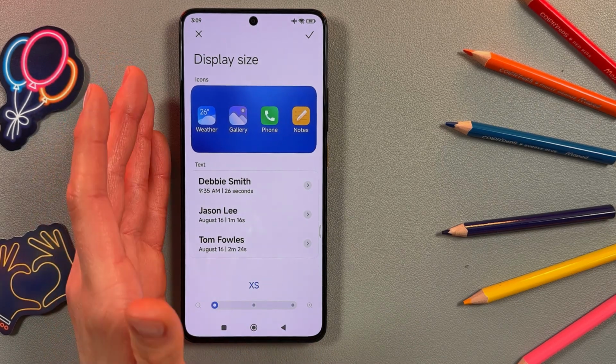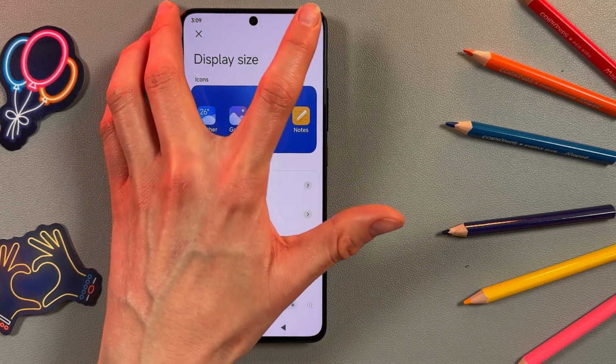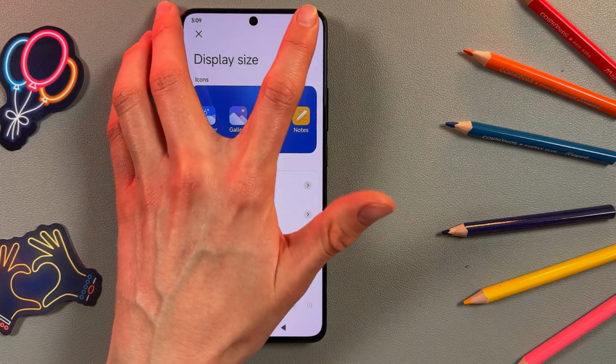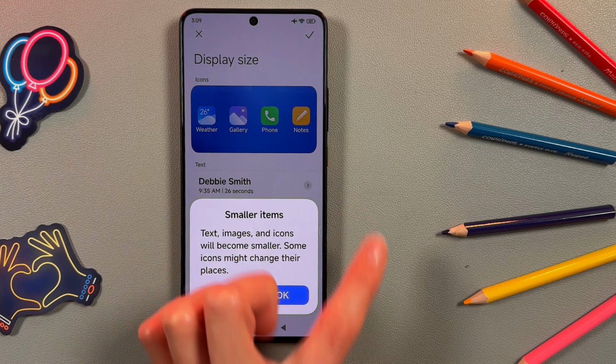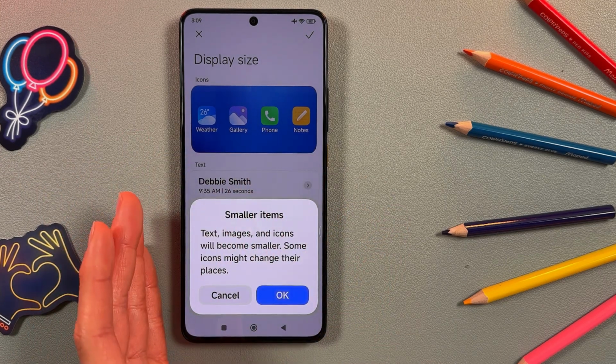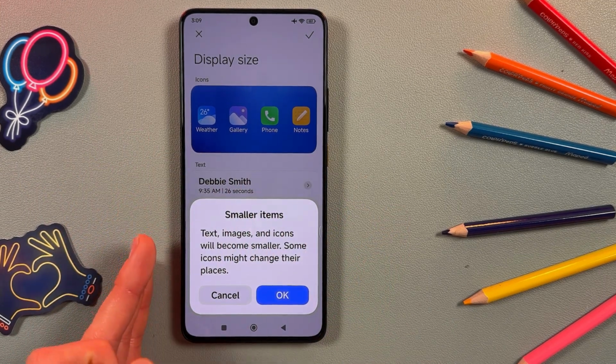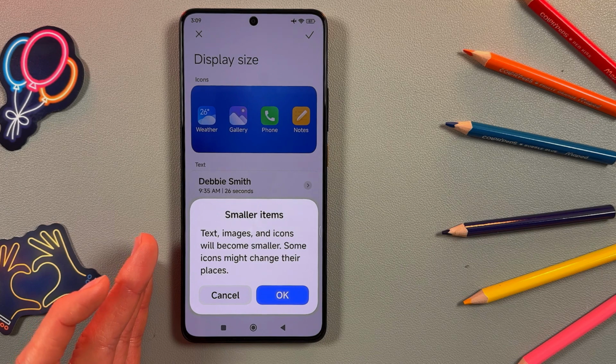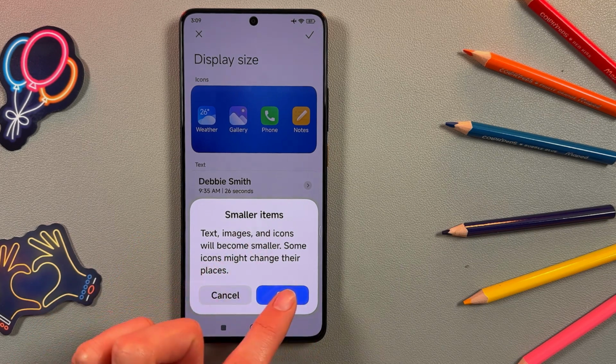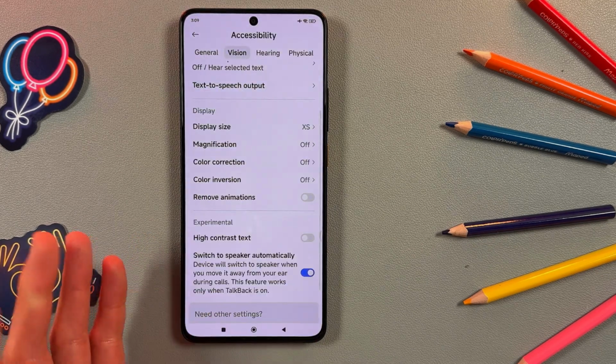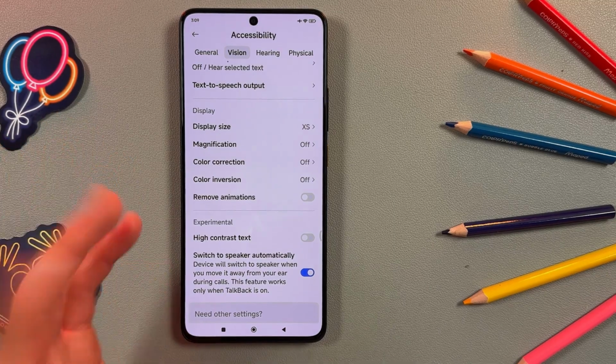And to confirm your choice, you just need to tap on the tick in the right corner of the screen like this. And you've got a notification that icons will also change with the display size. And you just need to press OK. And now your screen with icons look different.